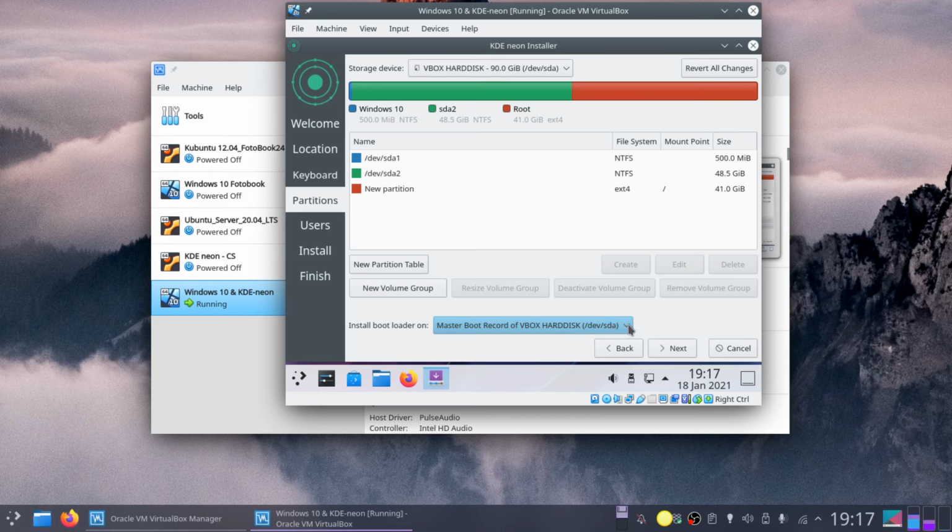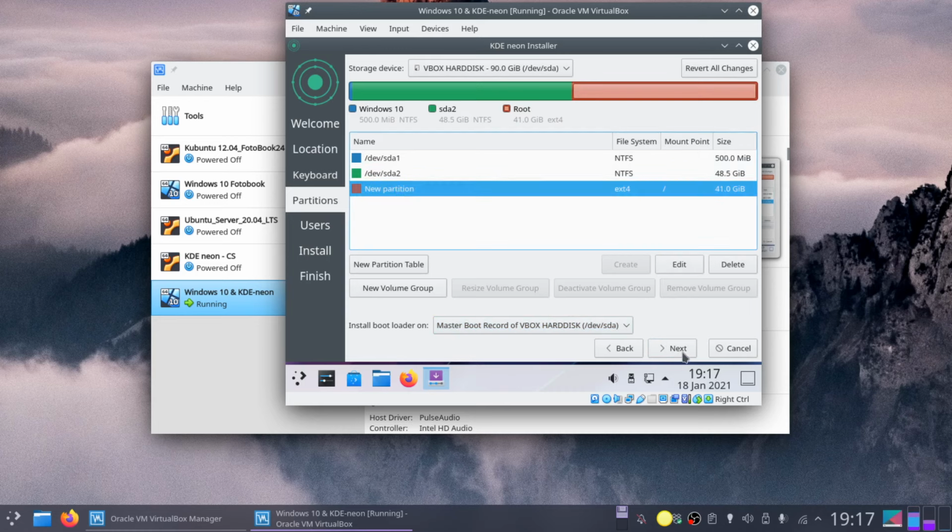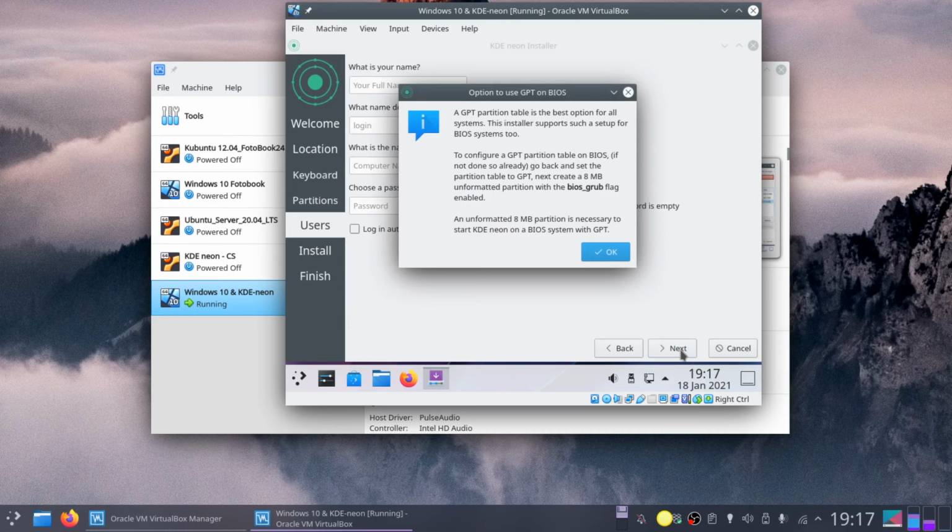Install bootloader on master boot record in /dev/sda. This is the default, so I'm going to leave it as default. Okay, perfect. Now I press next, and this is warning me that we need a GPT partition table.